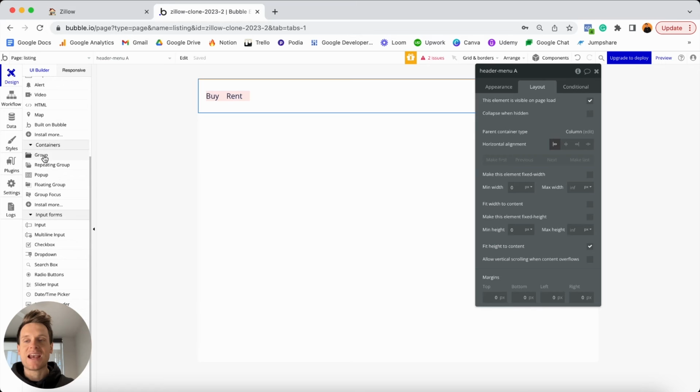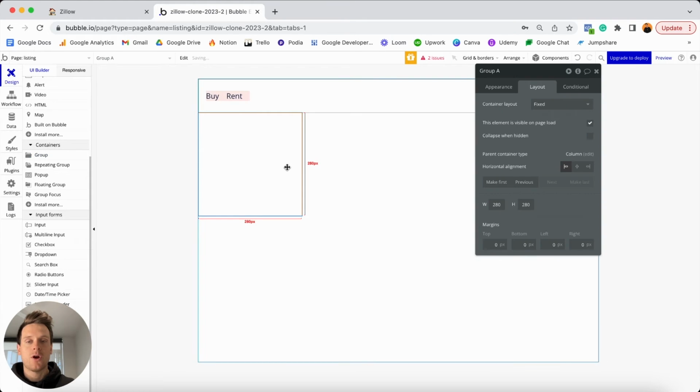Under my containers menu, I'm just going to grab a group. I'll add this onto my page here. And the first thing I'll do with this group is update the name of this. I'm going to call this group step 1, because this is going to be step 1 in the process of listing a property.